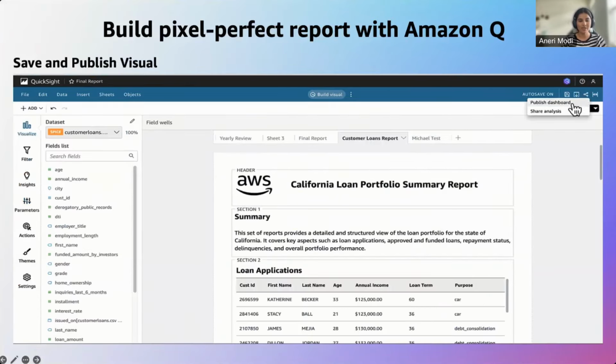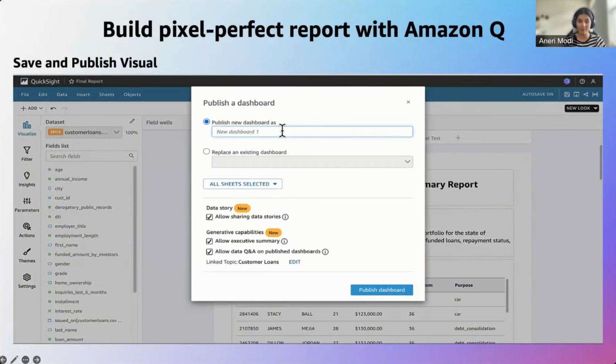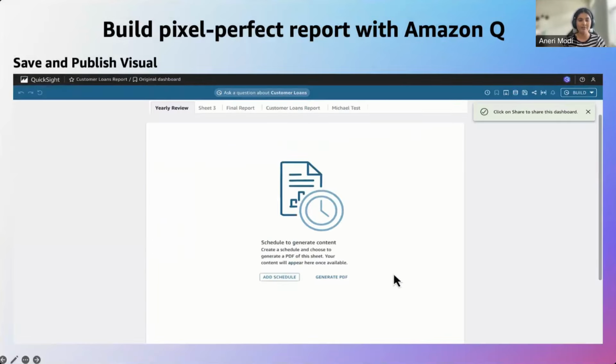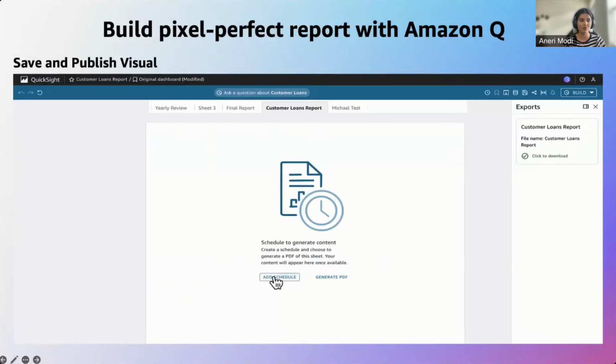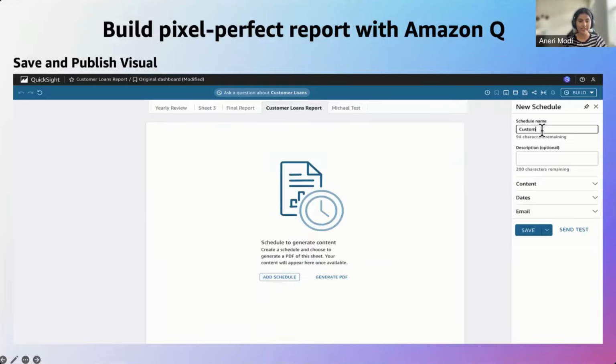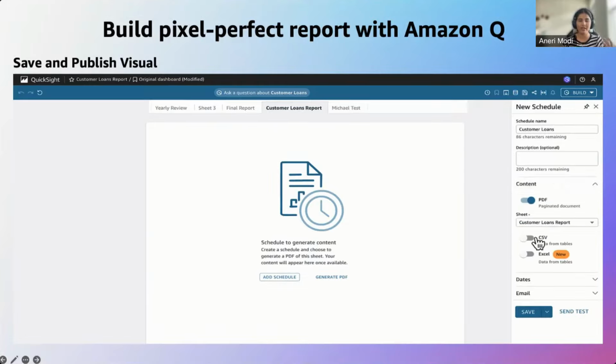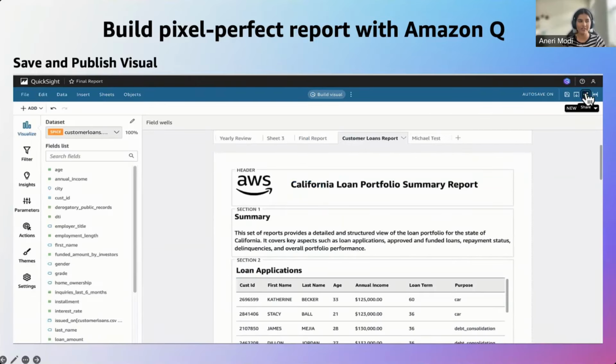Now, once you have added your data, created the topic, linked the topic, and started creating visualizations using Amazon Q, you can go ahead and save and publish this visual. Within the Pixel Perfect report, you can also go ahead and schedule some of the reports. We'll walk through in the demo how you can select the scheduling option, or you can also generate this on an on-demand basis.